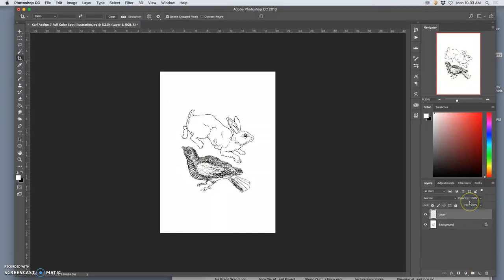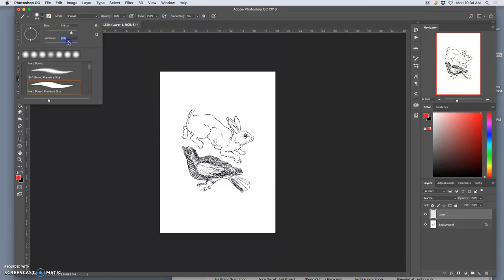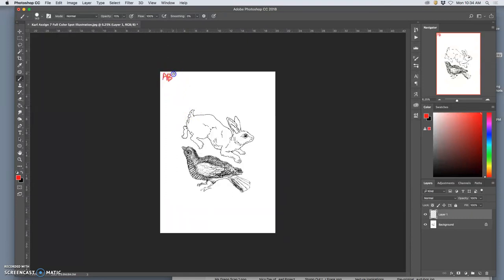Now on a new layer above, and with a pretty bold color, so I'll just use red, I'm just going to use the brush tool very simply. I'm going to use it at about a 70% opacity. I'm going to use it fairly sharp, maybe about an 80% hardness. And I'm going to think, okay, these are the words I want. I want absurdity.